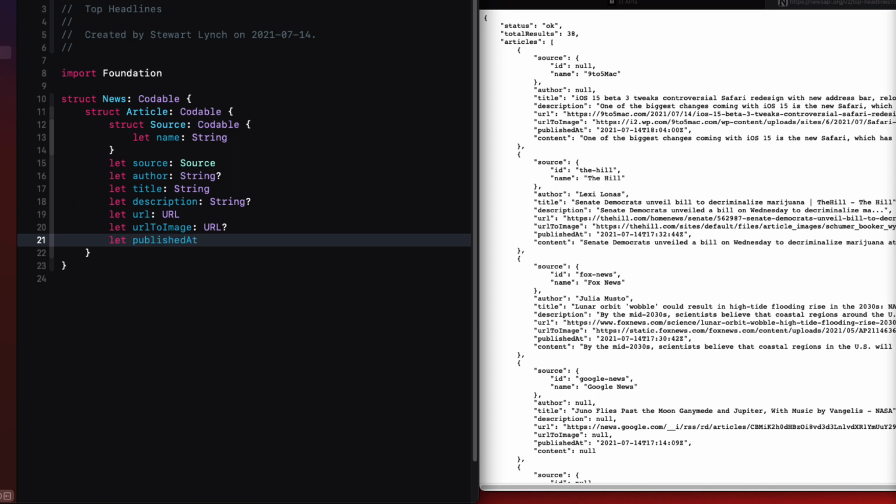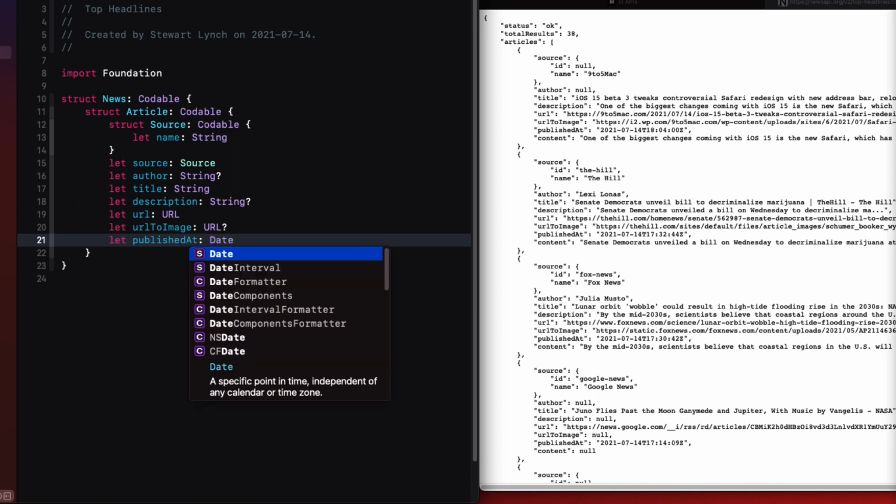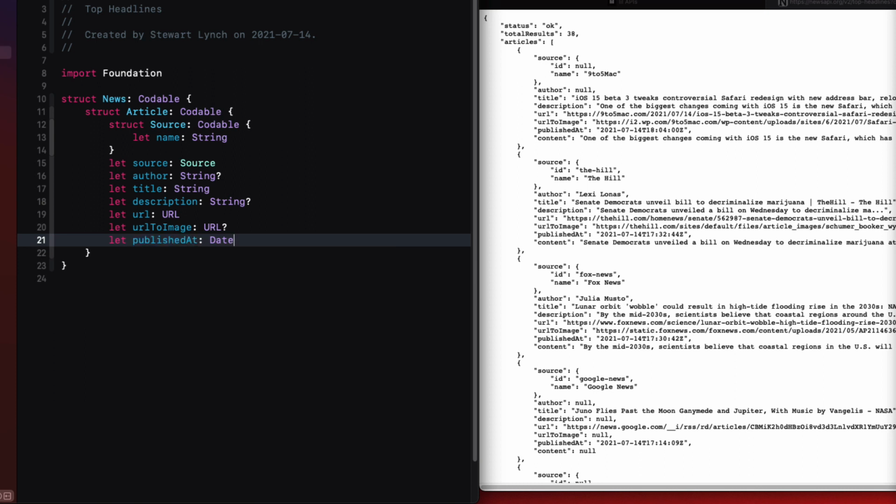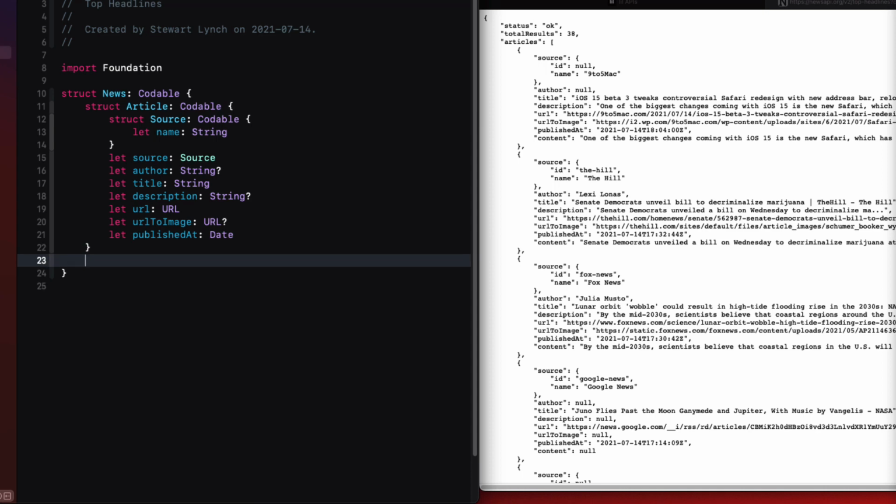But note in particular that this date is in ISO 8601 format. So we'll need to know that in just a minute when we make our API call. I'm not going to be displaying the content, as the description is all that I want for my display. And finally, now we can create our articles property, which is an array of Article. And that completes our News struct.